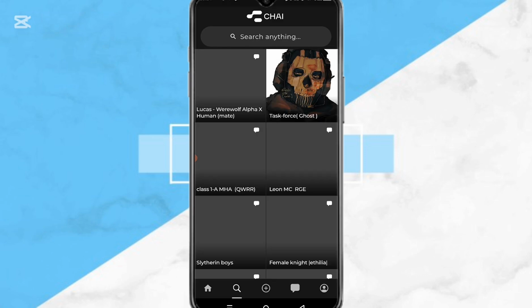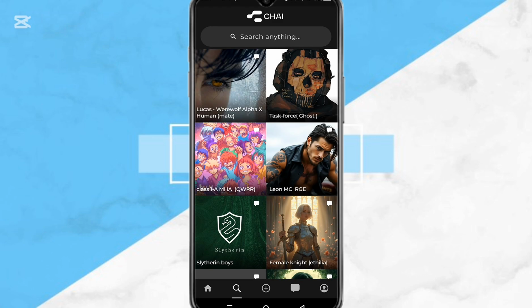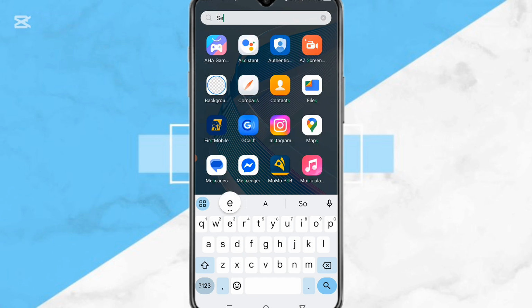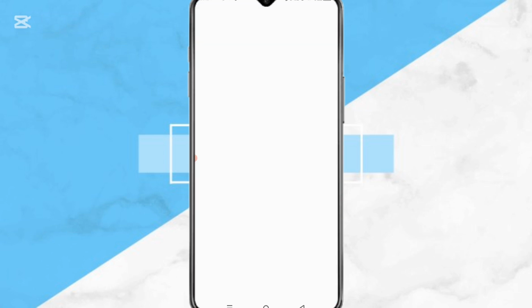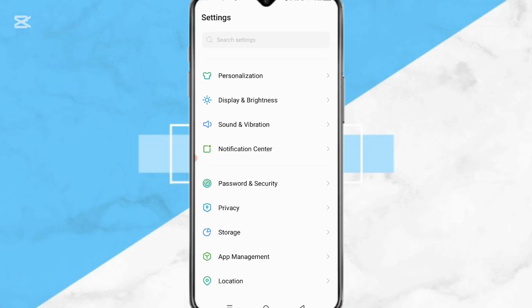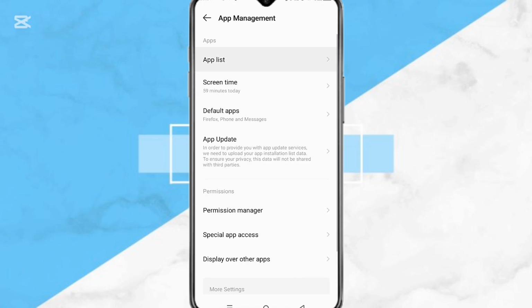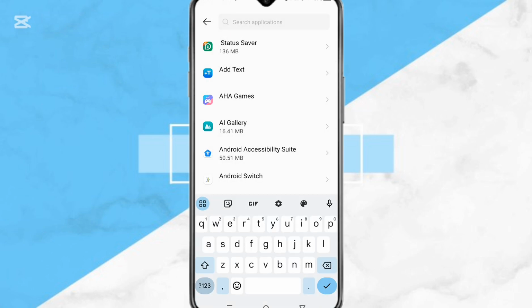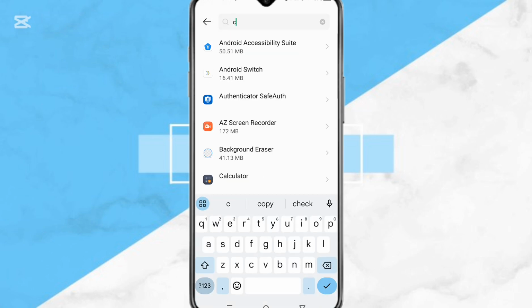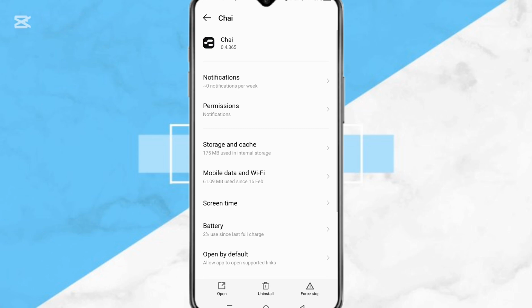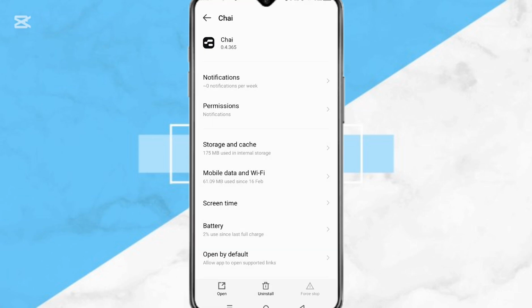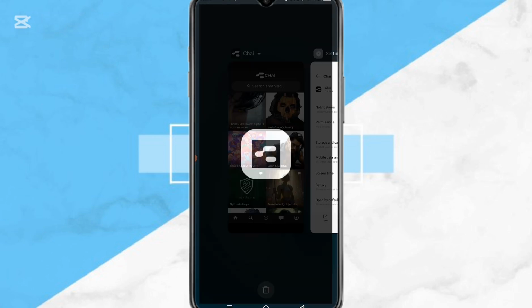The next step you can take is to restart the app. To restart the app, close the app completely. Then you go to your phone settings. Right here on your phone settings, you're going to search for app list all. Right here on your app list, you search for Chow. Click on it. Click on the force stop option here and confirm you want to stop. Having done that, you can go back to your app and open it again.